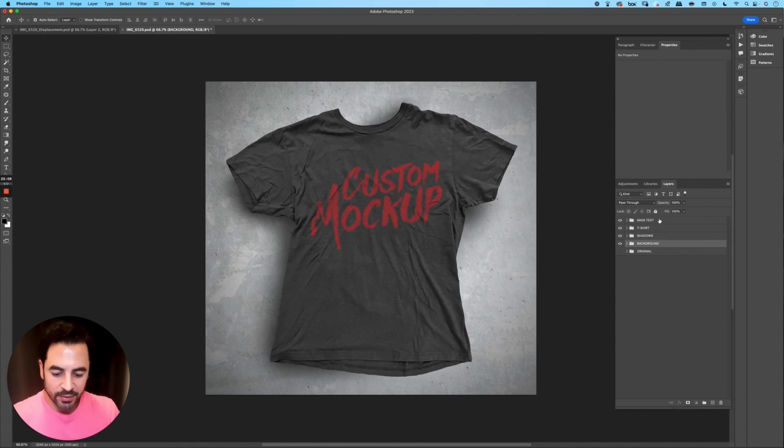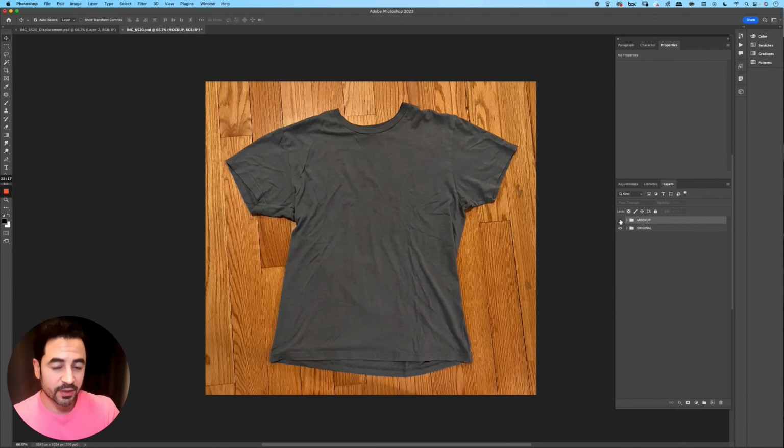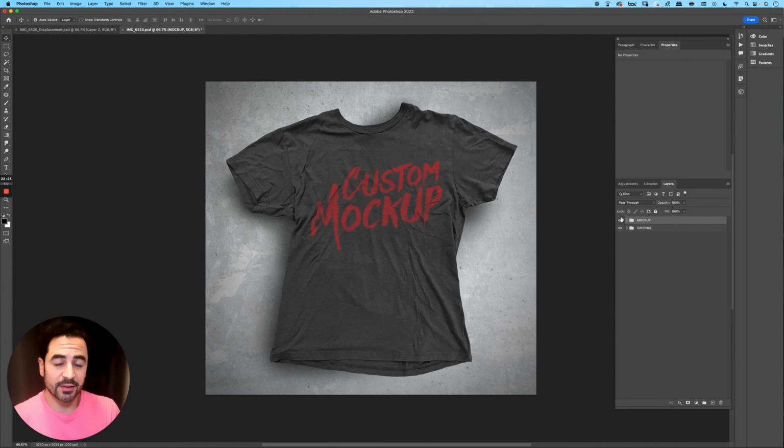So if I take all these group folders and put them into a new one, I'll just call this Mockup. And now if I turn the visibility of this folder on and off, you can see what we started with, just this very basic image of a t-shirt that I took myself, to creating a nice realistic looking mock-up that I can use over and over again for any t-shirt design that I want.